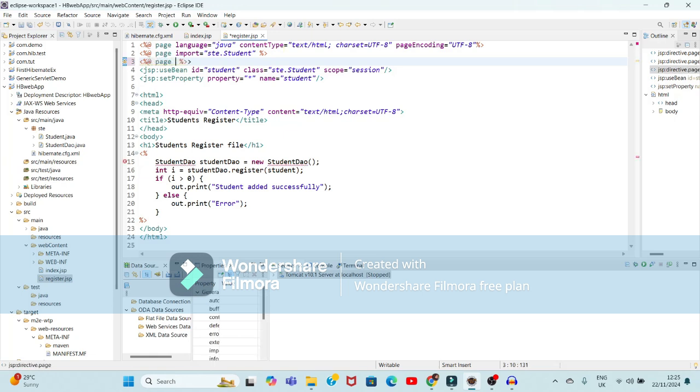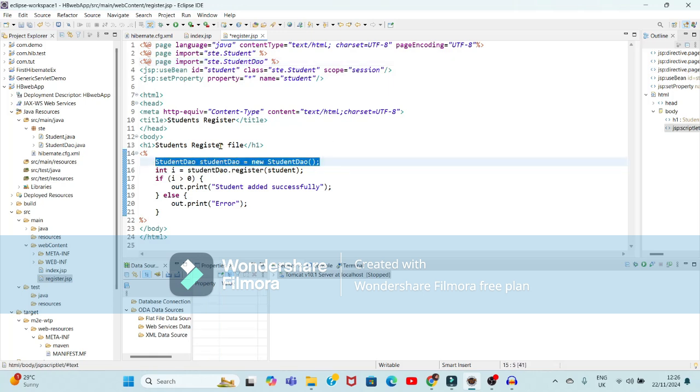Dot student. Again, we will import, page import equals st.StudentDAO, so that the error will get removed. And here we have added the object of the StudentDAO class. So just save this register.jsp file.